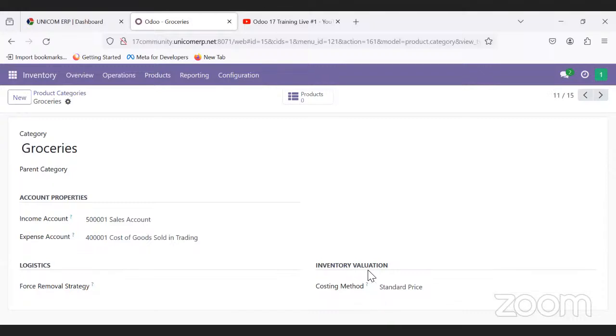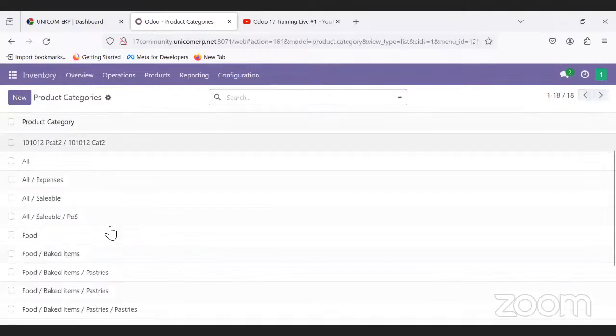And under the Inventory Valuation tab, there is a costing method to be selected. The costing methods available here are standard price, first in first out, and average cost. From these, you can select the costing method that would be applicable to this particular product category. After all this, you can save the product category, and this is all about the creation of product categories.